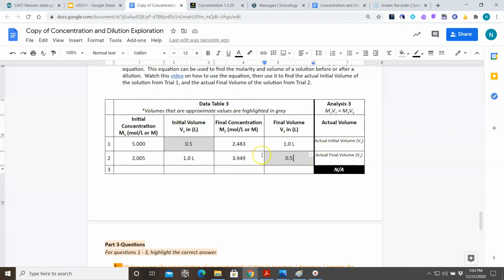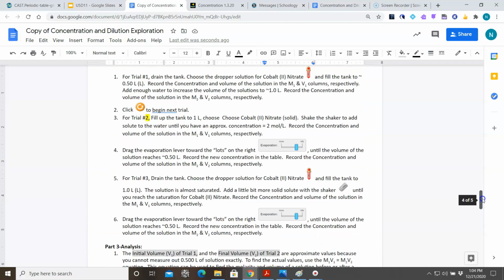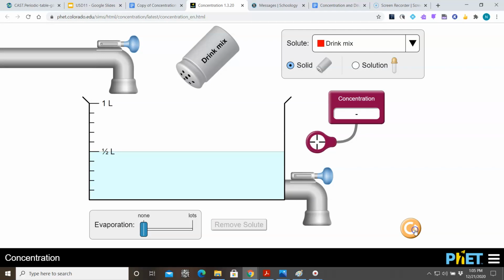Now we're going to go over, oh, actually we have one more thing to do with the procedure. The last thing is our trial 3. And for trial 3, we're going to start, drain the tank, fill it with the cobalt nitrate, sort of like we did in part 2, and add a bit more solid until it's a saturated solution. And then we're going to do this whole evaporation process again and then see what happens in this case. So in trial 1, when we evaporated the water, the concentration went up. Let's see what happens with a saturated solution when we evaporate the water. So let's go ahead and reset.